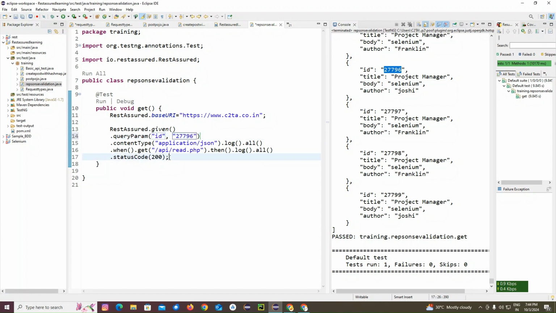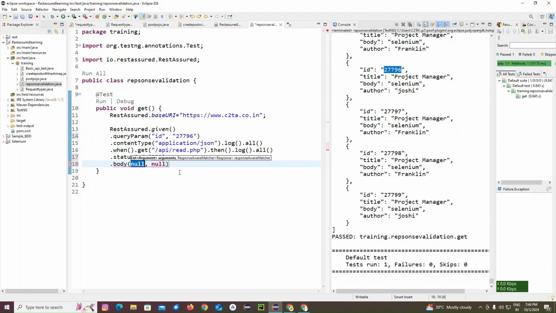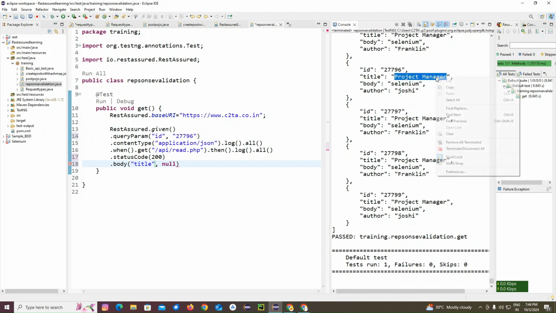Now we'll add body here. The next one is the response body. We'll check this title and project manager. For that we'll use body, title. We can add multiple body validations also.